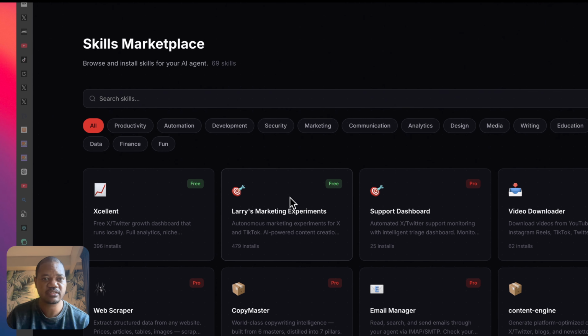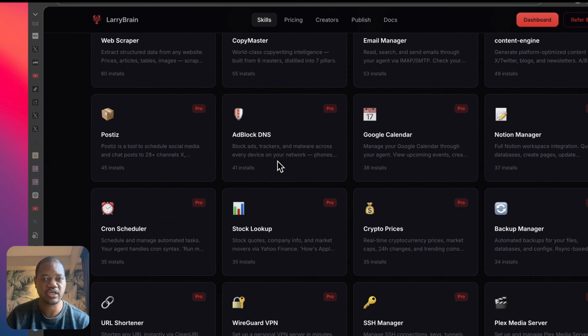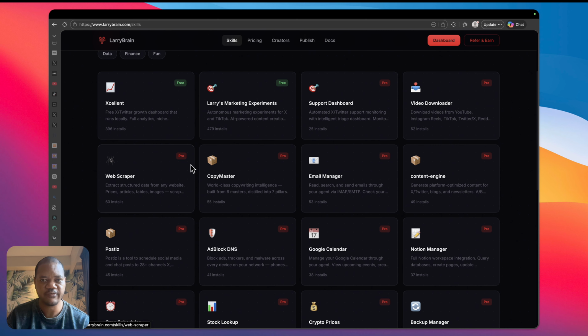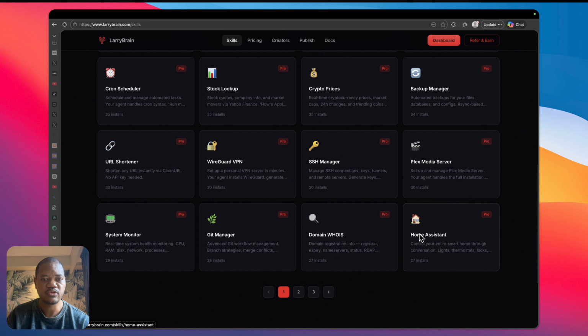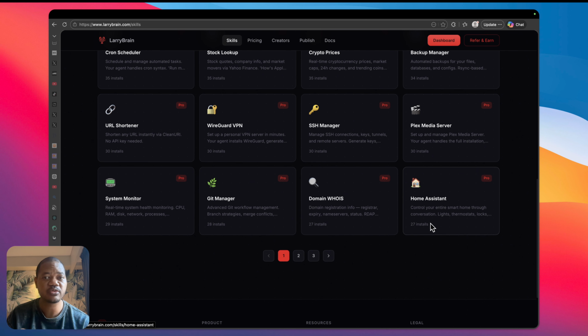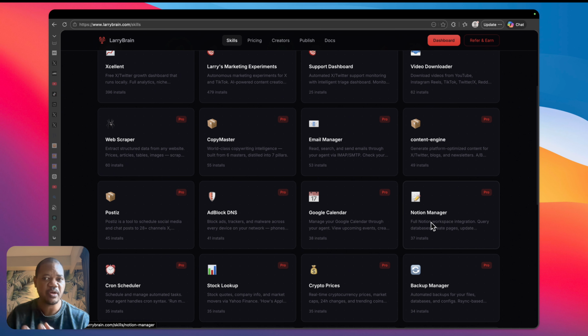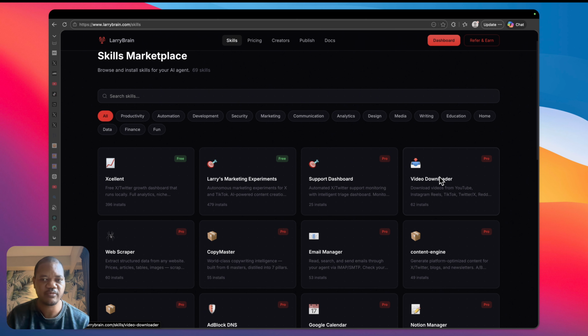Now on the skills side, there are free skills such as, I think only these two are free. The others are all pro. They should have their different pricing. So if you want to upgrade your OpenClaw agent with more powerful skills, then you would have to avail of the pro ones. This one is interesting. Download videos from YouTube, Instagram, Reels, TikTok, and so on. I mean, one can use this to, anyway, you know what you can do with that.